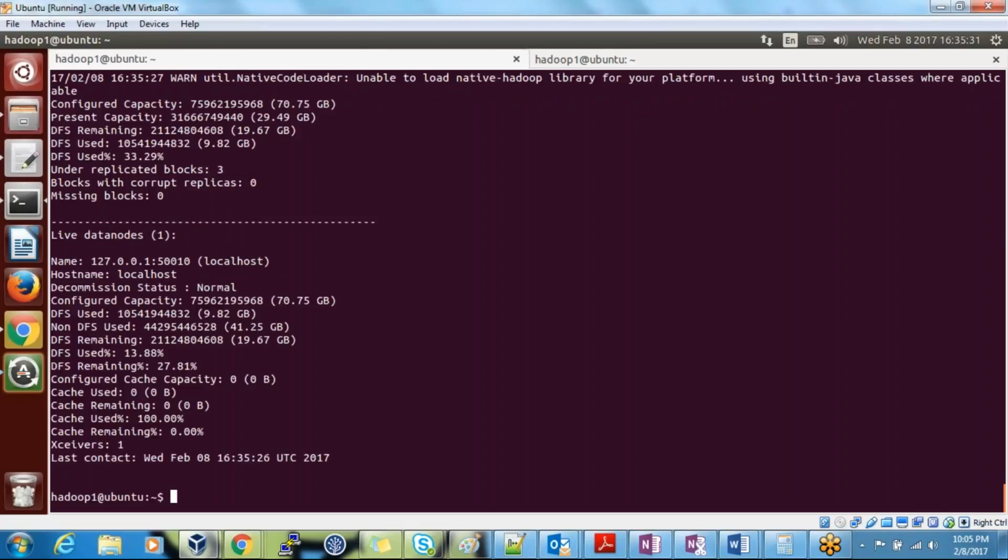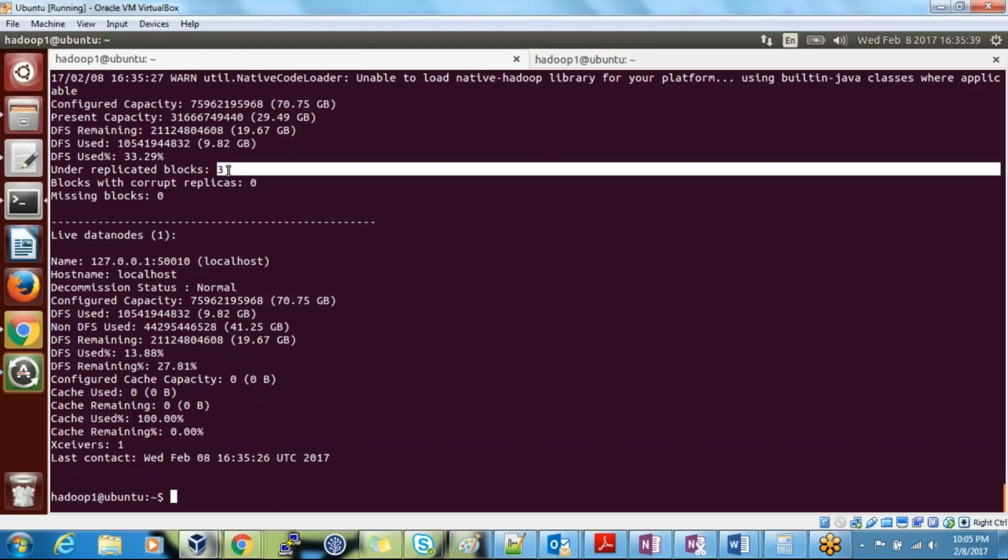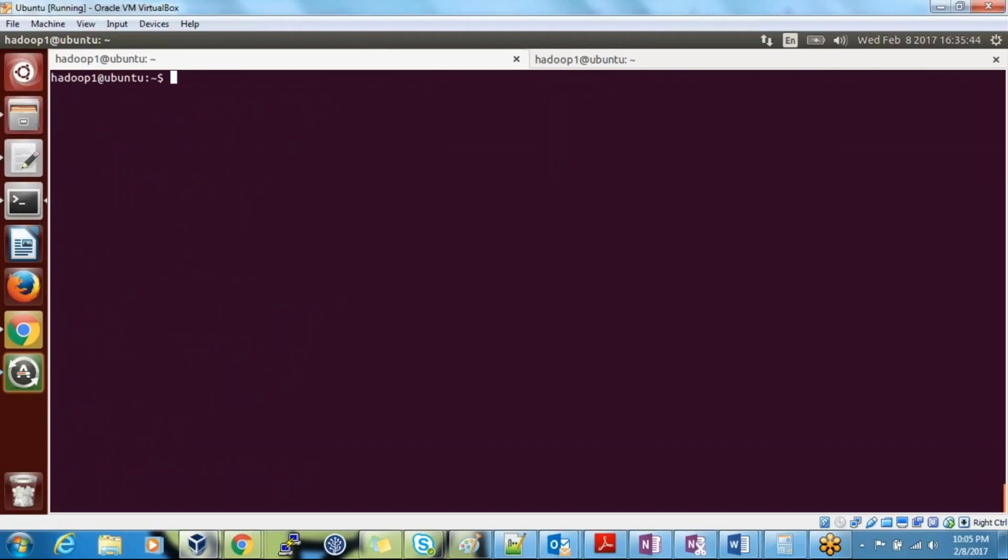Because I have only one machine, right? Now see, under replica is 3. Able to follow? So I used the wait option. Wait means it will keep waiting for the load into the machines.